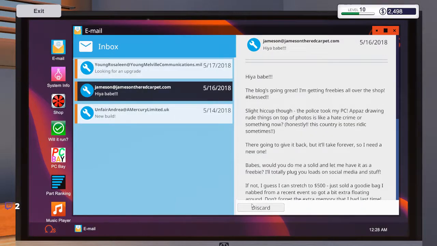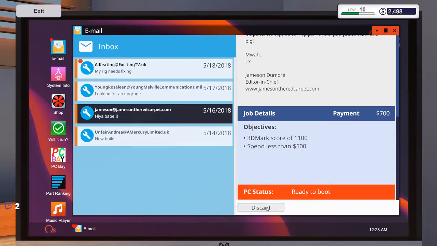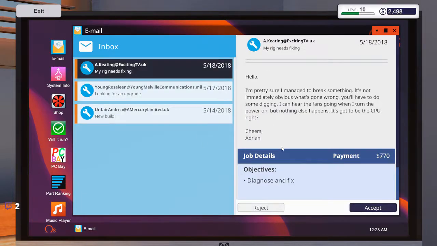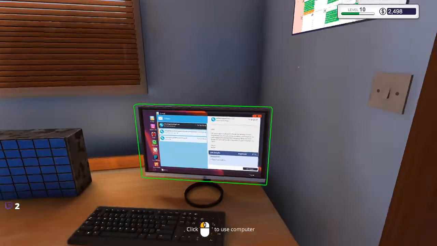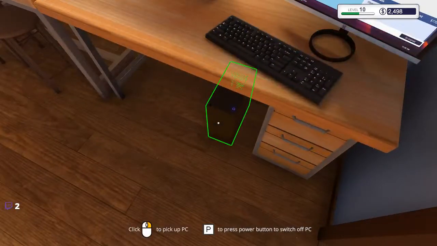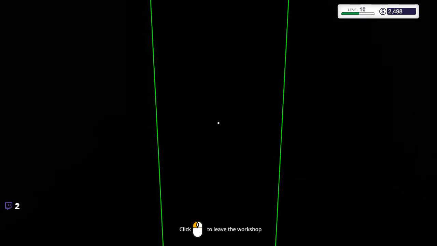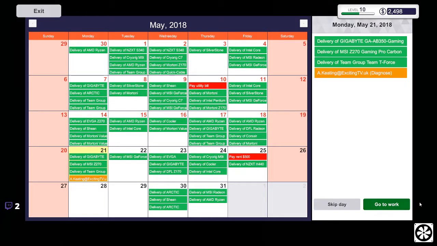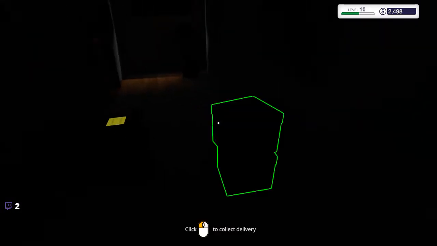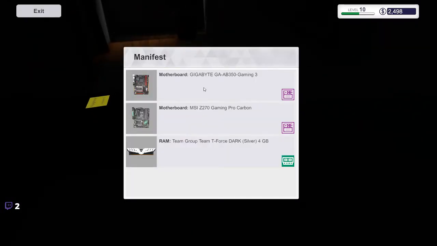Discard. My rig needs fixing. Pretty sure I managed to break something. It's not immediately obvious what's gone wrong. You'll have to do some digging. I hear the fans going when I turn the power on, but nothing else happens. It's gotta be the CPU, right? Probably a motherboard. Nothing else happens. It's probably a motherboard, because it would tell you if there was a CPU problem.